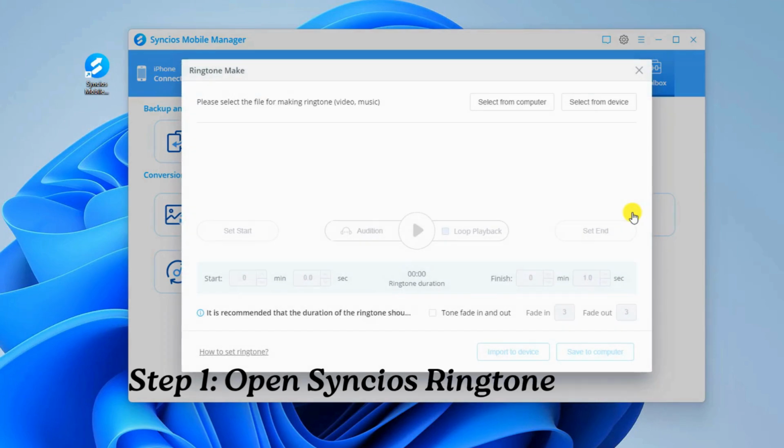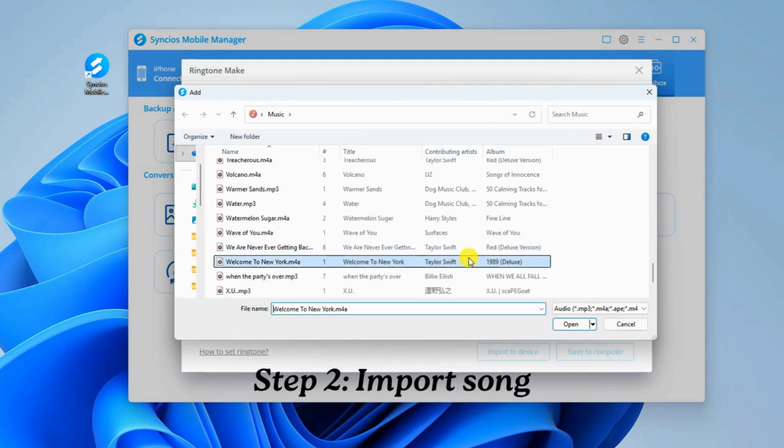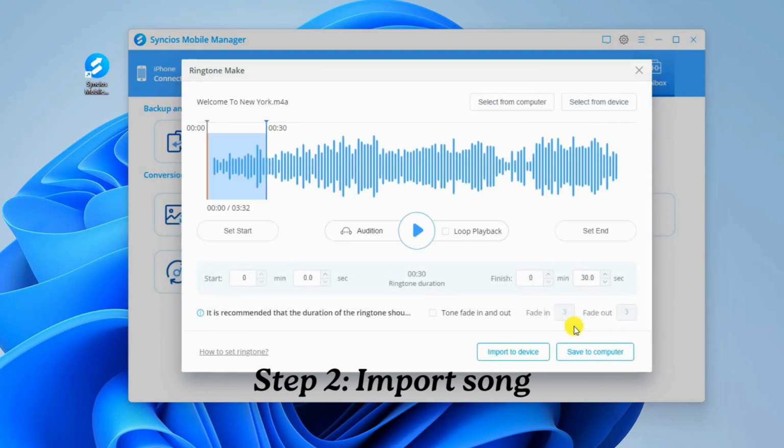Go to the toolbox, and here it has the dedicated Ringtone Maker. You can import any song as a ringtone, whether from your computer or iPhone. Here we select a song from the computer.